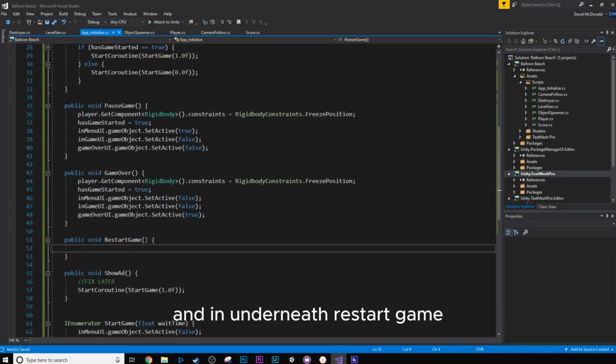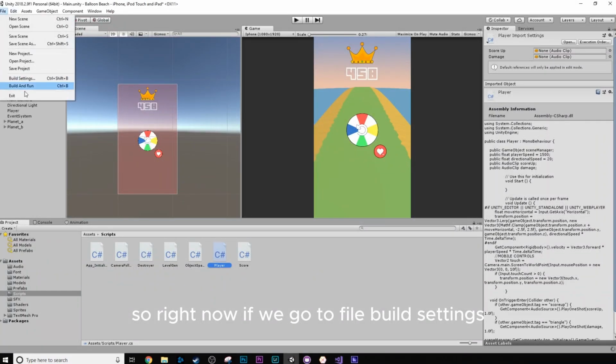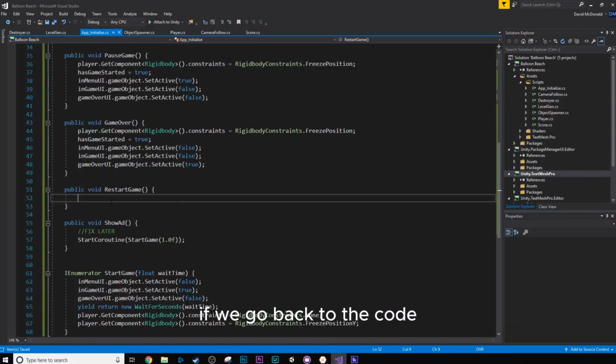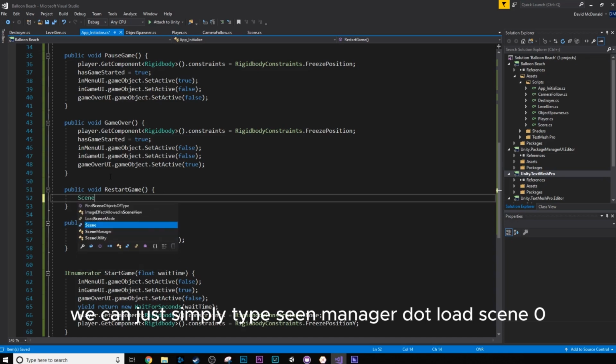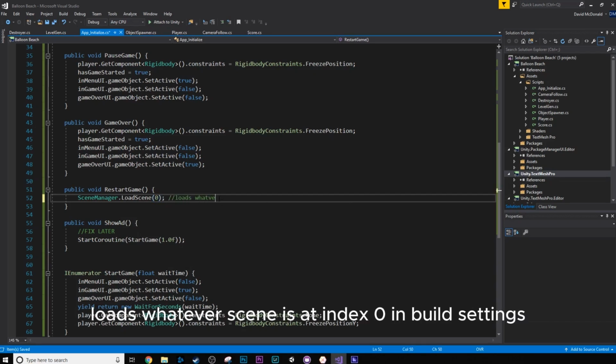And underneath RestartGame, we can just load the same scene that we're actually in. So right now, if we go to File, Build Settings, we'll see that we already have a scene in the build. If you don't, just click Add Open Scene. And you'll see that its index is 0. So that's the index for our scene. So we just remember that it's 0. If we go back to the code, when we press the restart button, we can simply type SceneManager.LoadScene(0); done. And just a note here, it loads whatever scene is at index 0 in build settings.